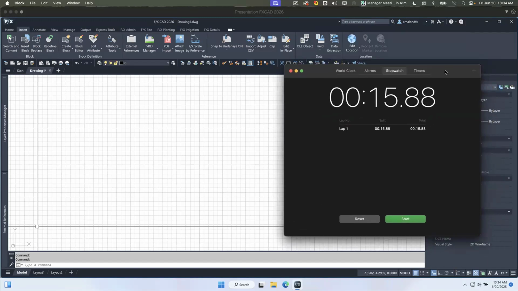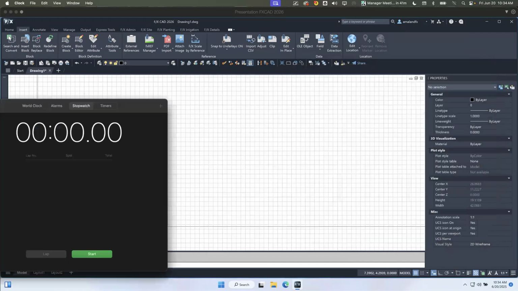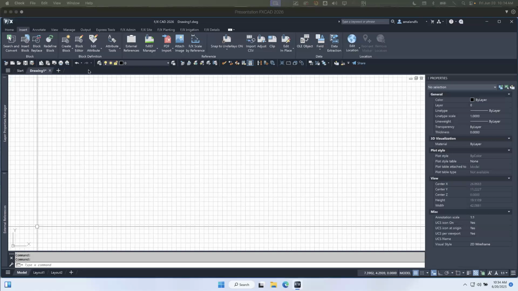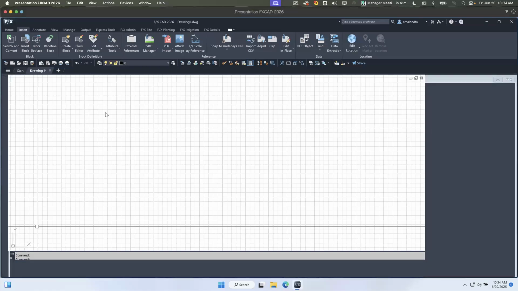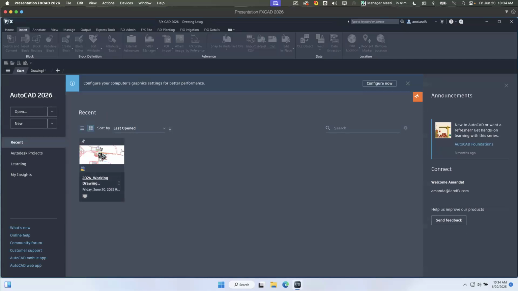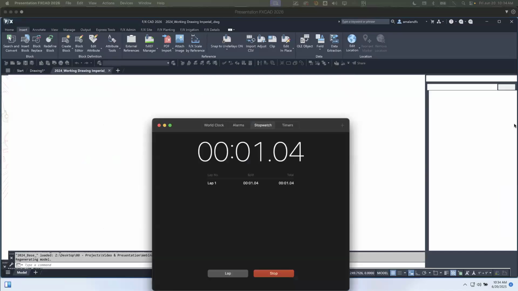That's not just them saying it's faster. That is actually faster. So I'm going to reset that, and we're going to open a drawing. Now this one's kind of a simpler drawing. I don't have FXCAD 2025 to compare it to, but you've seen me open this. Have you seen me open this in other webinars? I'm not sure. I usually already have it open.